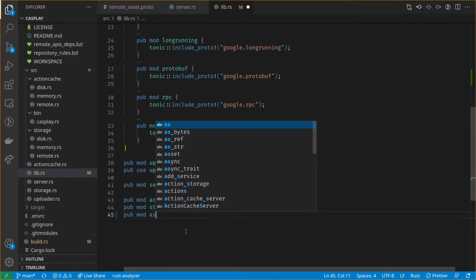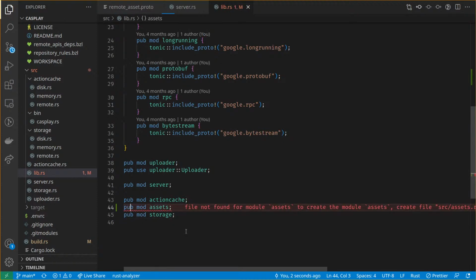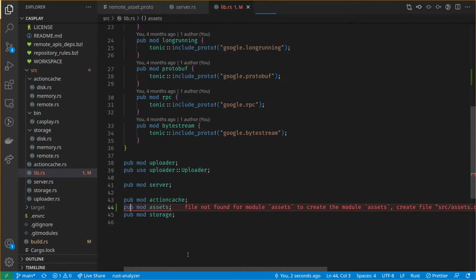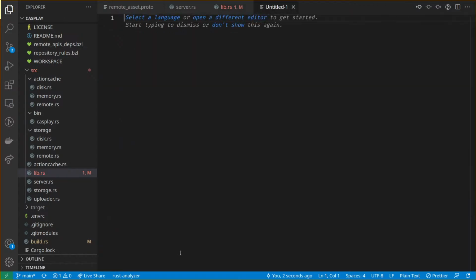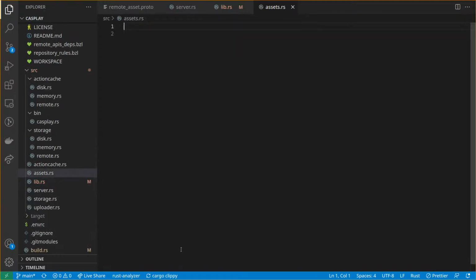Let's call it assets. Come on, Rust Analyzer, do your thing. Never mind. Assets.rs. Okay, remote asset cache stuff.